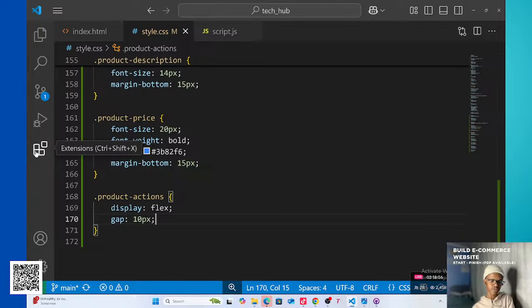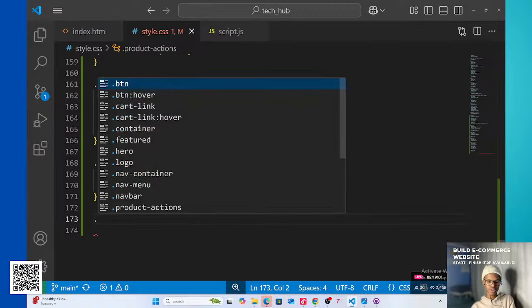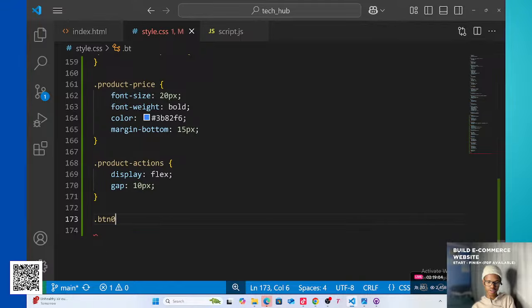Okay, after product actions, we want to do our button. So there will be a button small.